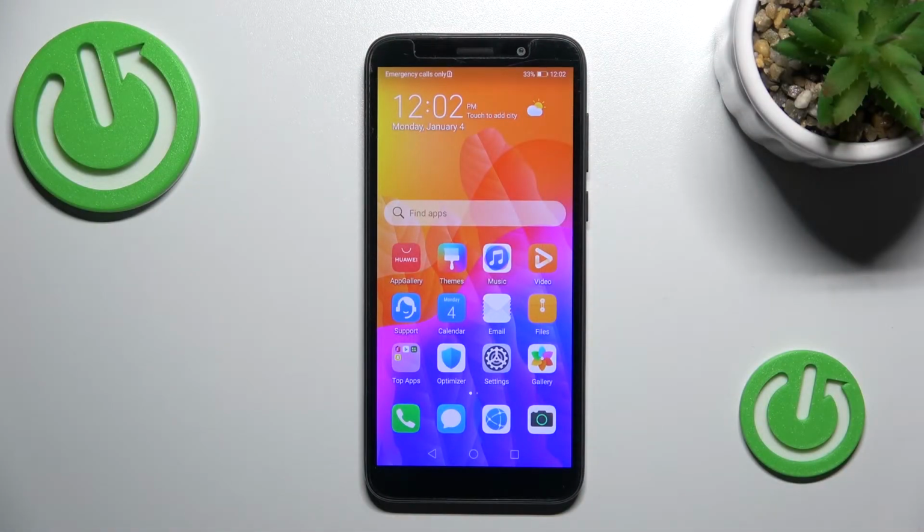Welcome, today in front of me is the HUAWEI Y5p, and I'll show you how to change app permissions on this device.